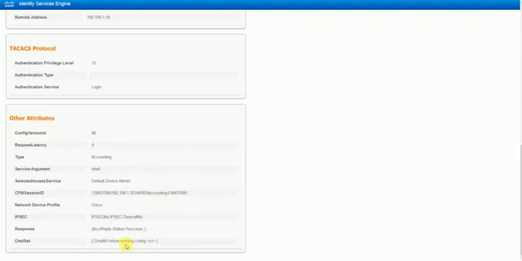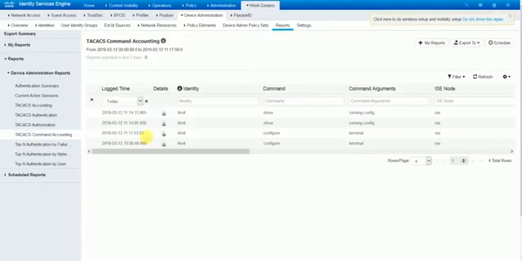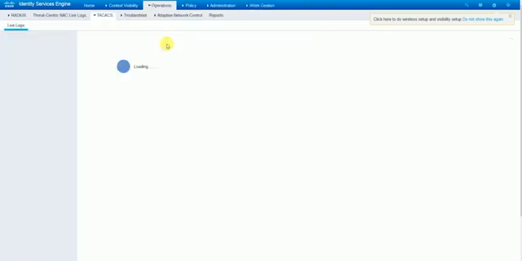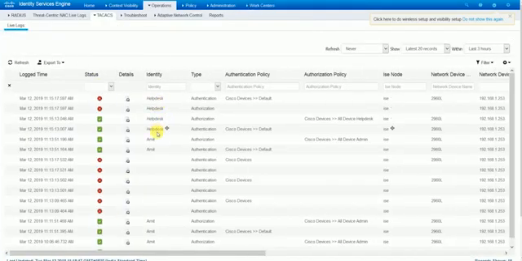You can see what commands I have typed. Here you can see this is the command set, show running config. Likewise you will be able to see what commands this particular user has configured, and based on that you can do your troubleshooting as well. So you can get the report, as well as you can go to operations and get the live logs as well. So this is done with the TACACS.